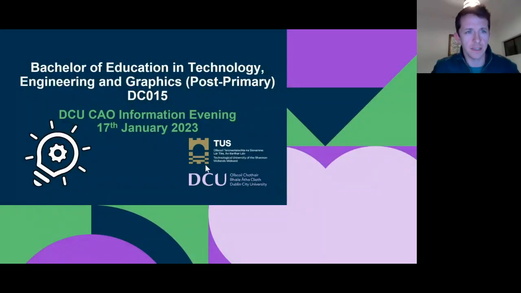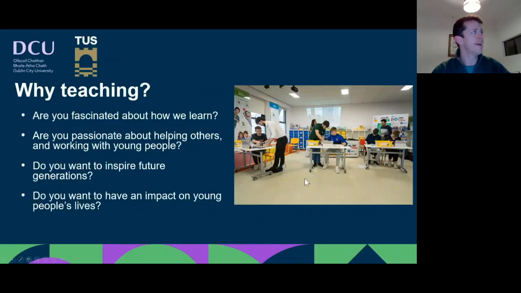This session is presenting the BEd in Technology, Engineering and Graphics for post-primary teachers. So essentially to educate teachers to become second level teachers of those three subjects: Technology, Engineering and Graphics, or DCG, Design and Communication Graphics as it's known at senior cycle.